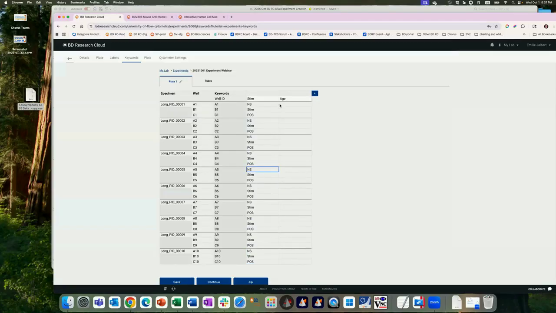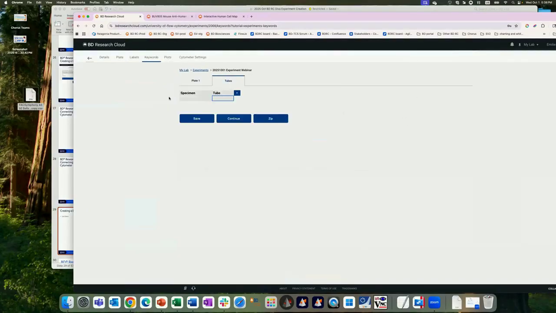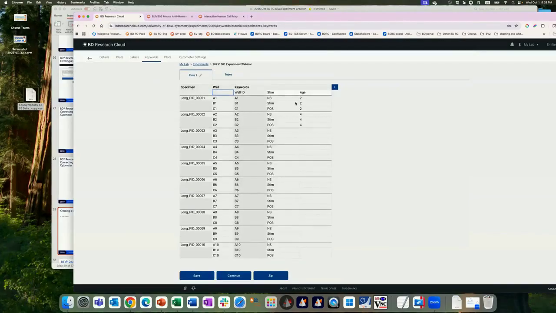So the age here, let's say this is a 2-year-old, if this is pediatric studies. Again, if you have a spreadsheet where you have all this information, you could just copy and paste the whole thing at once. So these are the keywords for the plates. If you also had tubes, you can add the keywords here, but I don't have any, so I would just add it here. All right, moving on to the next step, which is plots.